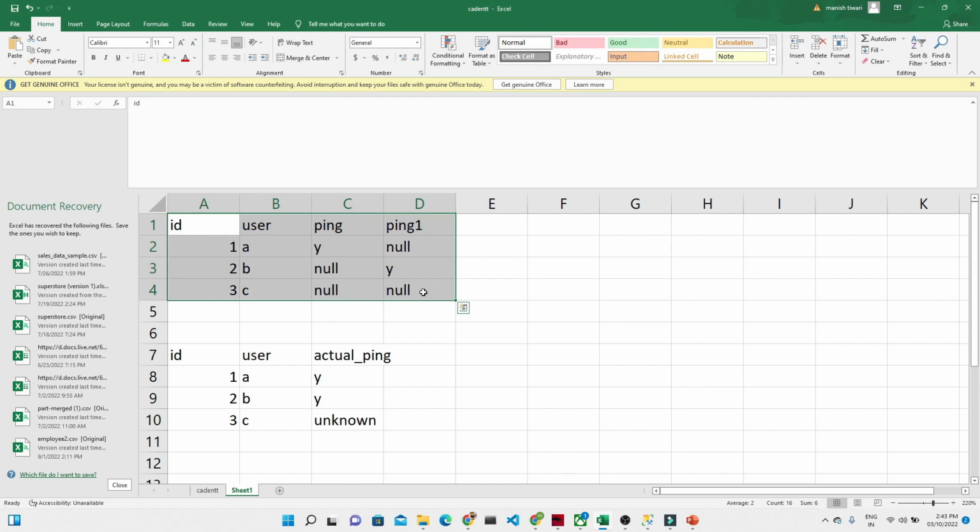So how can we handle that? In this kind of scenario we generally go for the COALESCE function. Whenever you have to handle any kind of null value, COALESCE will give you the first not null value. For the first row, which is the first not null value? Ping is not null, right? So the output will give yes. For the second ID, what is the first not null value? Ping is null, right? The first not null value is ping1, so it will give the result y.